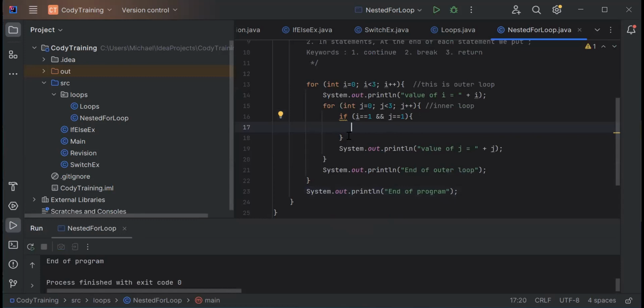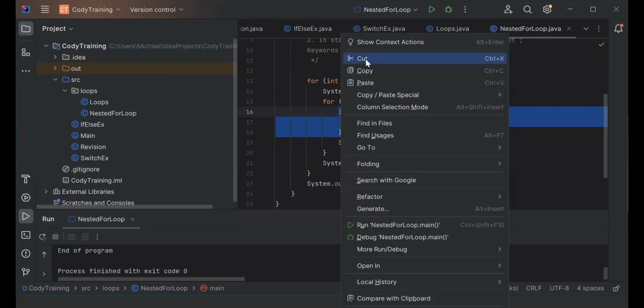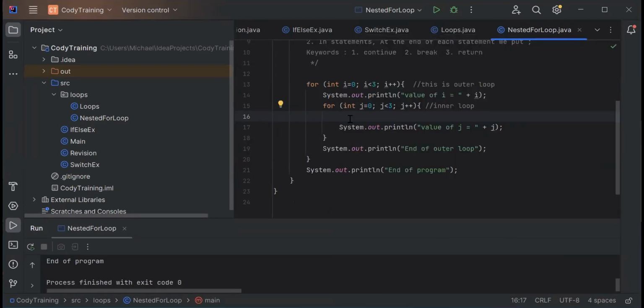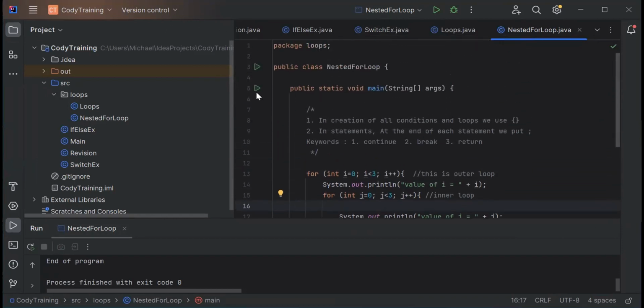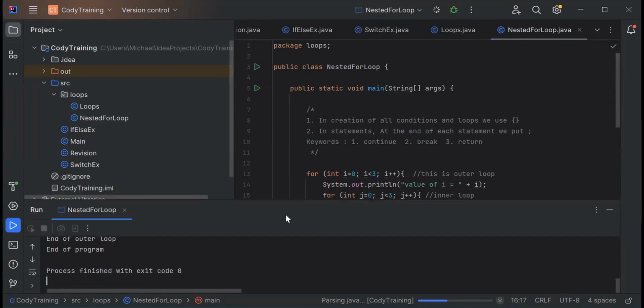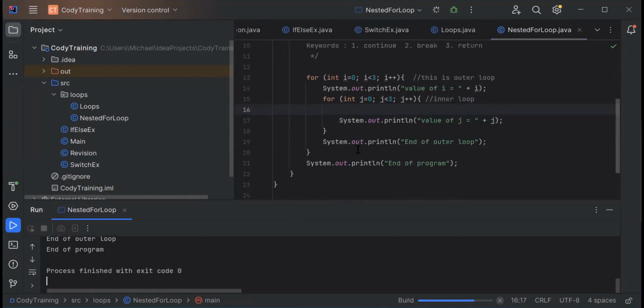Okay, wait a minute. I will just cut this part, and I will rerun my program here to remind you of the output that we're going to have.